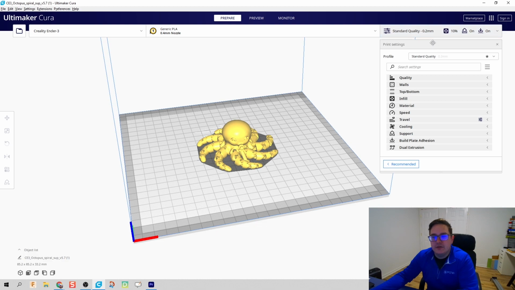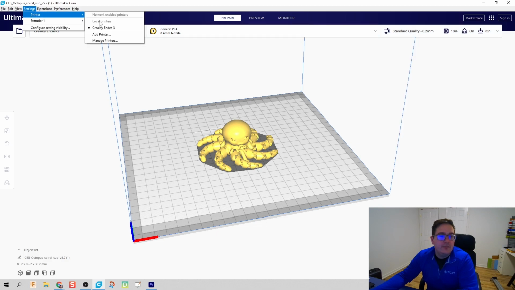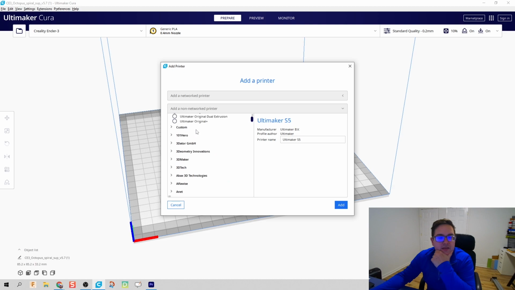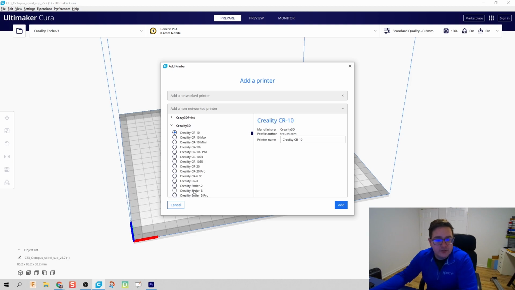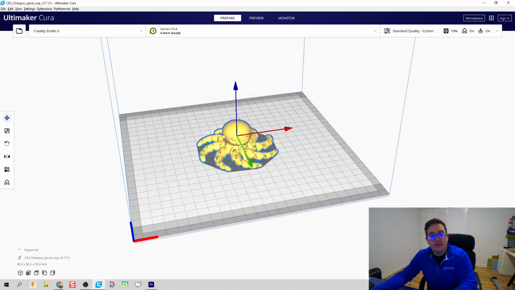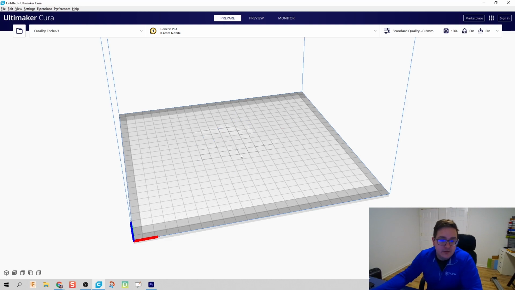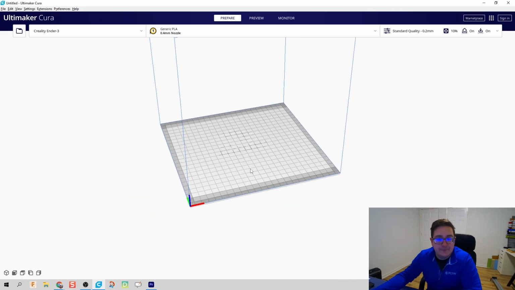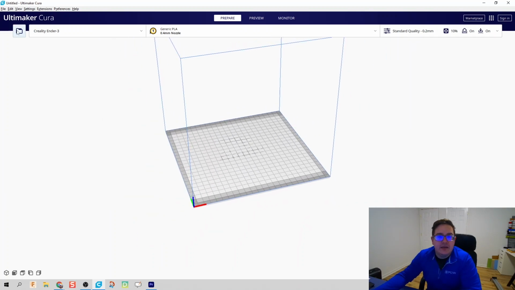So first time you turn it on, it's going to ask what printer you would like to add. The page is going to look very similar to this. We're going to add a non-networked printer, and then we're going to find the company that makes Ender 3s, and that is Creality. We're going to choose Ender 3, and then we're going to click Add. Now when you click Add, it'll add the Ender 3, and it'll look like this when we're done. We'll even show the little Ender logo in there. Looks great. So let's now add our STL file.